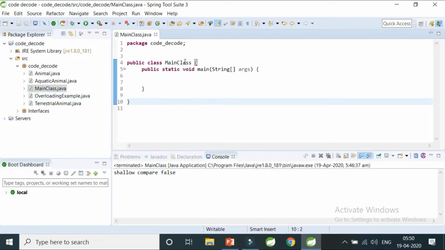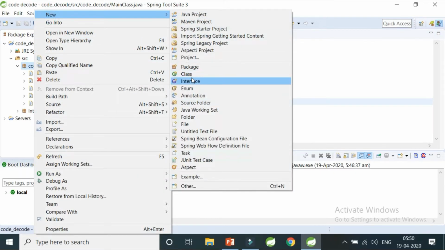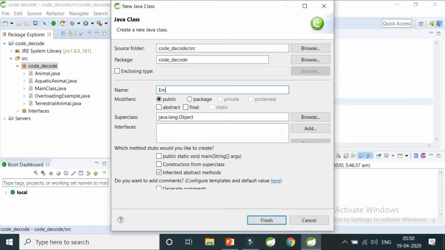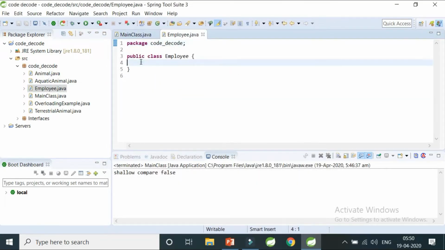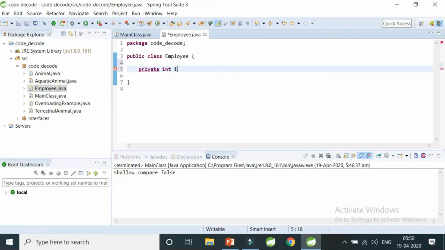Have you seen this code, the main class? Before that, I'll create a class for you, which is Employee. Our aim is to make sure that two objects of this Employee class are logically the same, but not in the physical memory addresses. So how do we do that? Let me create some attributes: private int id, which is the employee id, and private String name of the employee.